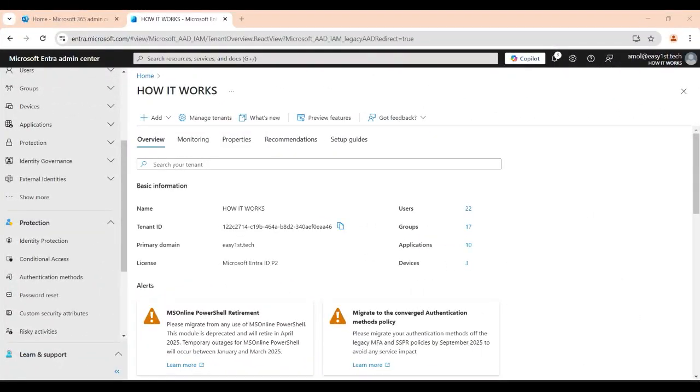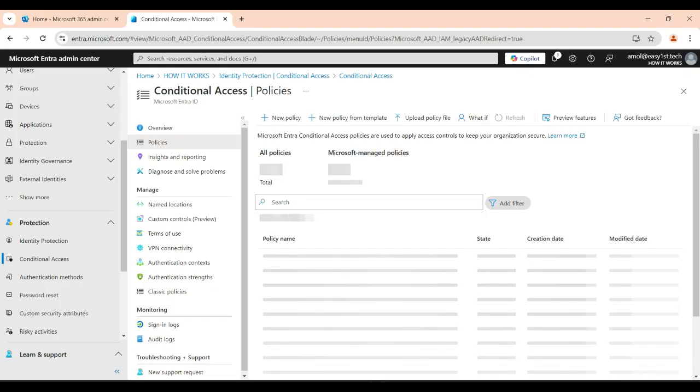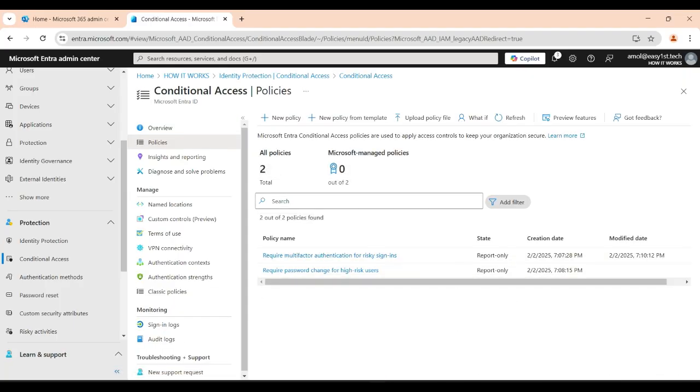Let me take you to the Identity Protection portal. You can see Identity Protection is under the Protection tab. This is the dashboard of Identity Protection. I've created the conditional access rules. These two rules I have created.